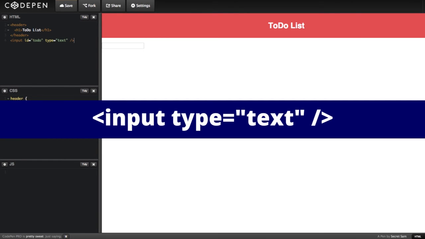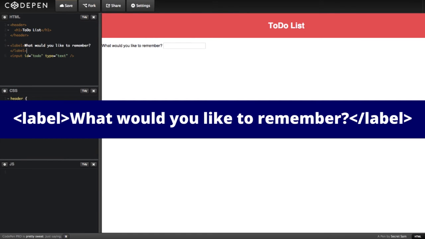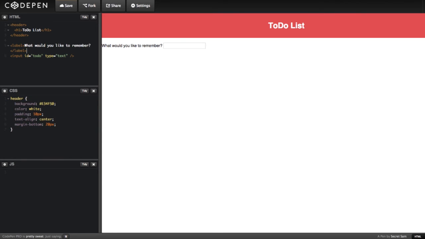Now let's add a label for our box so people know what it's for. The text in between the opening and closing tags is the text that will be seen on our page. In this case, it will say, "What would you like to remember?" Add this code just above your input code. We're going to make it so that when you click "What would you like to remember?" it selects the text box so you can start typing.